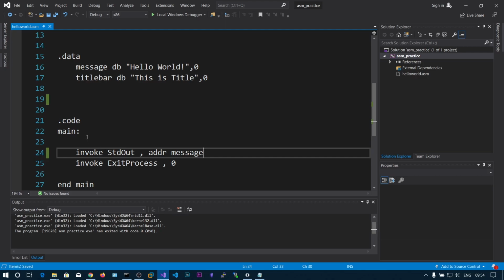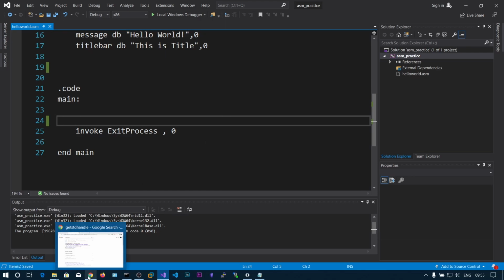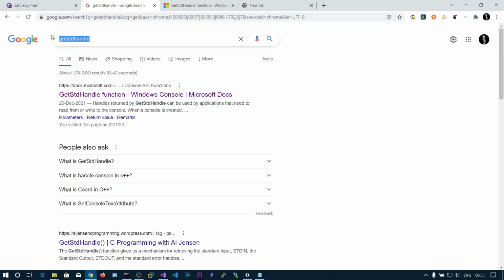That means if you take this code and compare it with another assembler like Turbo Assembler, you will get errors. So that's why we are going to use the Windows functions to print the hello world onto the console screen. To do that, we need to search for GetStdHandle.